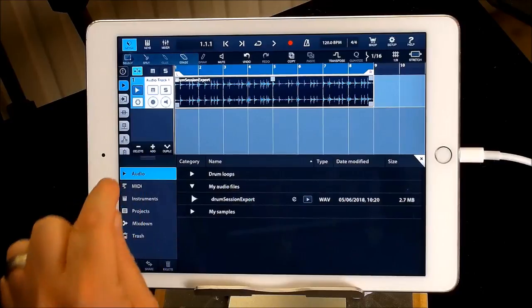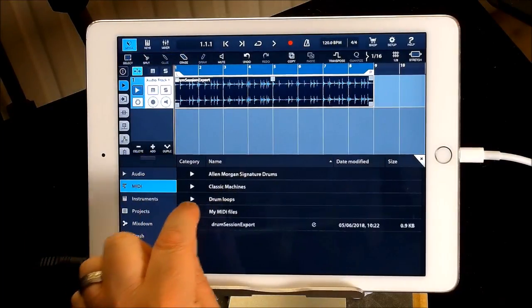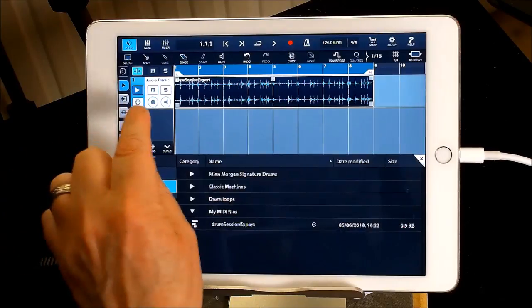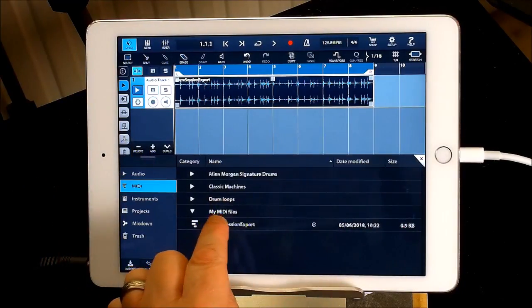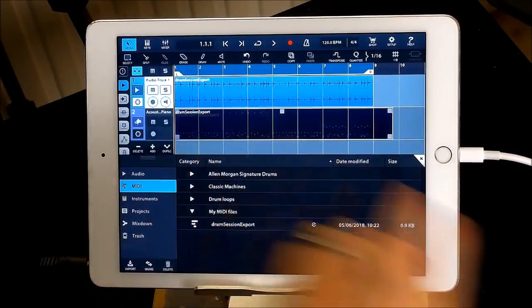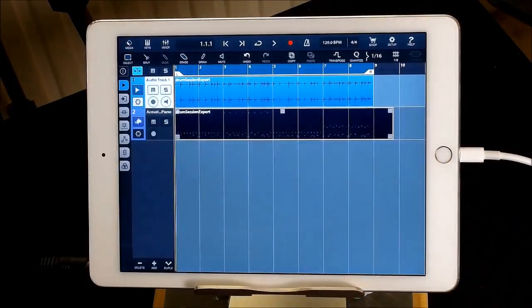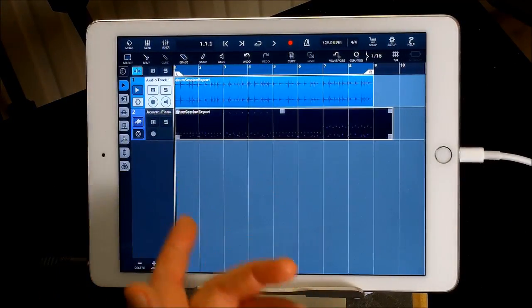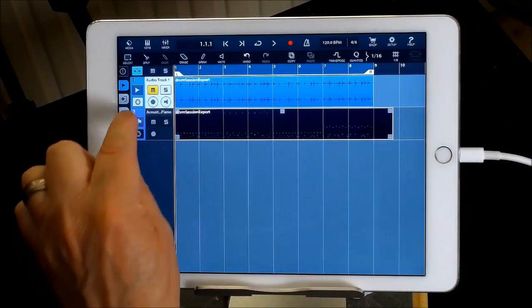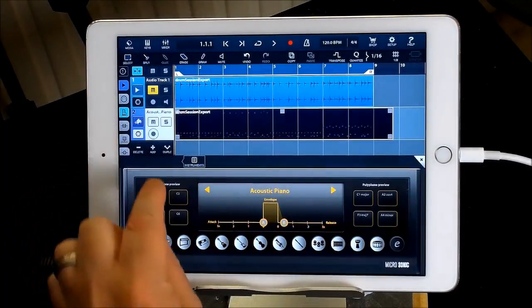We shall go to MIDI now, and under My MIDI Files, there it is. It's 10:22 now; it's taken me 2 minutes. What we shall do with this one is take hold of this session again and drop it there. You will see it's exactly the same file, except it's going to be playing my acoustic piano. Let me just mute this first audio track now and choose this instrument here.